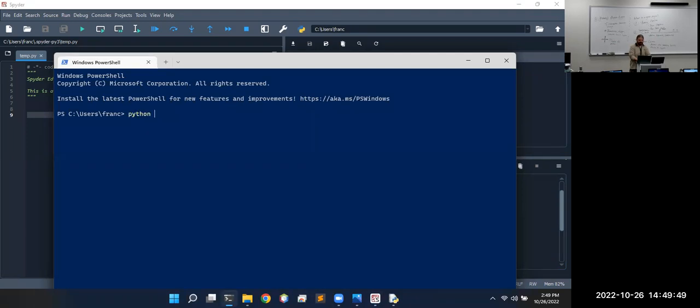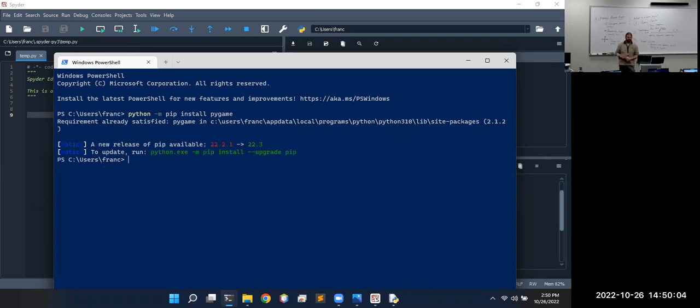And if you change your configuration like I did, you might need to type python -m, and then pip is the preferred installer package, and install PyGame, which is already on my machine. When we do those things, we'll have the game engine there ready to work.